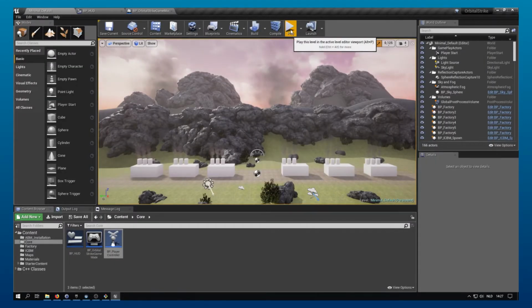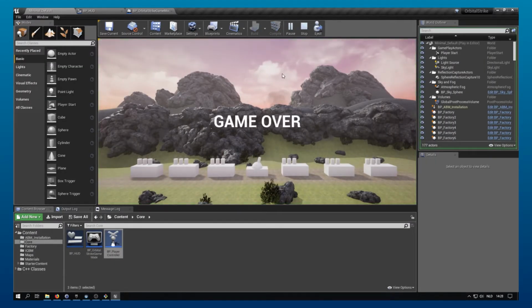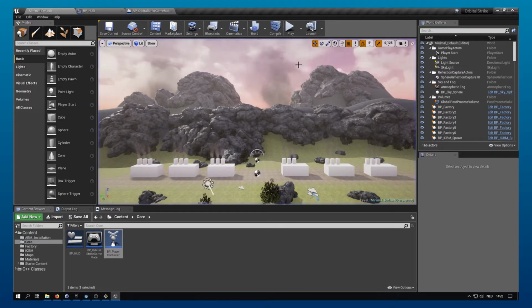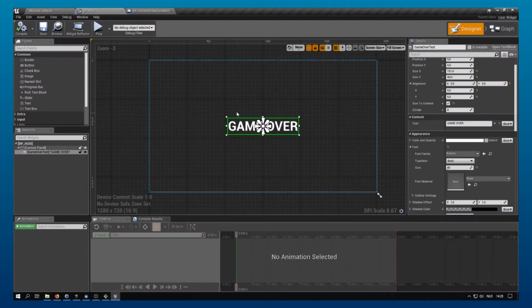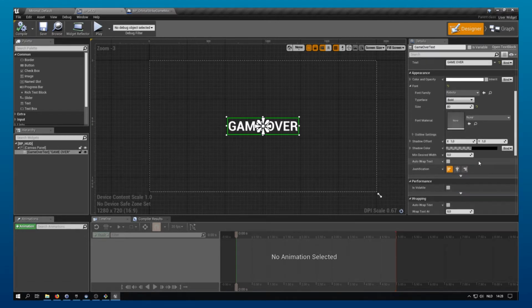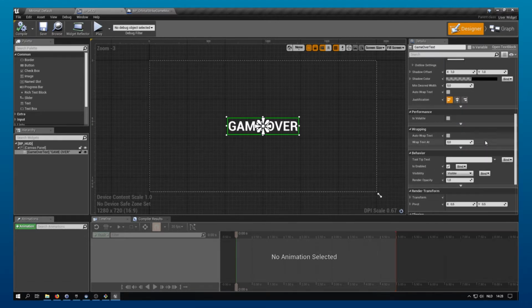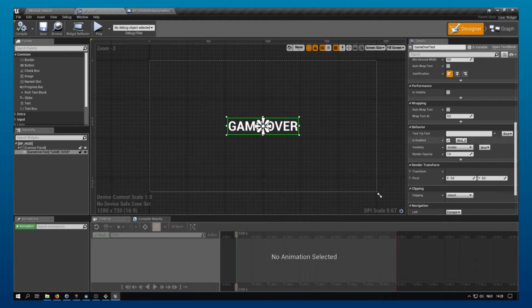And now when we press play, we have immediately game over. So at least we know our widget is working. Now we just need to find a way to show or hide this based on some condition.